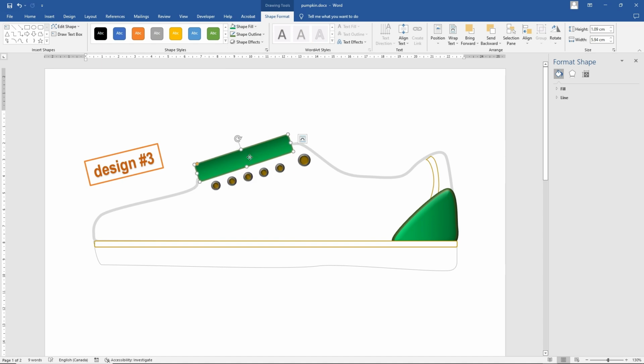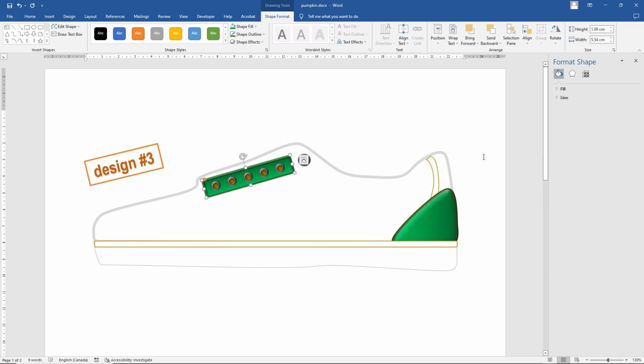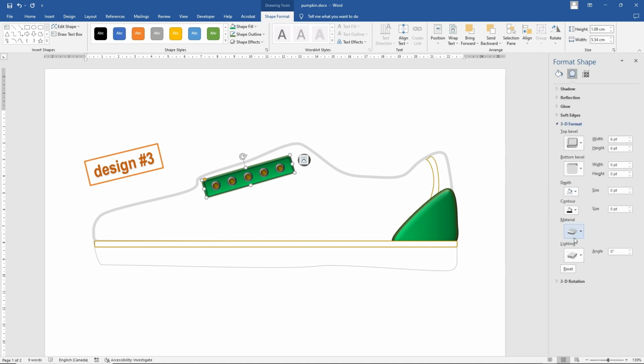I have to send this back. Send to back. Bring forward. Shape effects, bevel. Take this one here. Now we're gonna go into the middle icon, lighting. I'm just gonna light up the bottom a little bit. Like that. 20-degree angle.